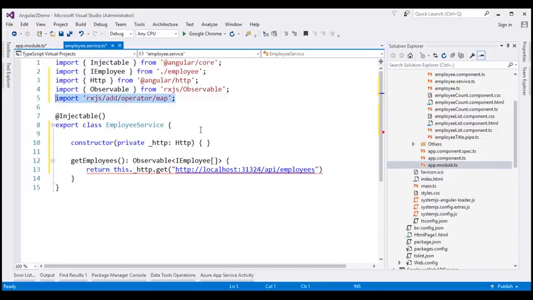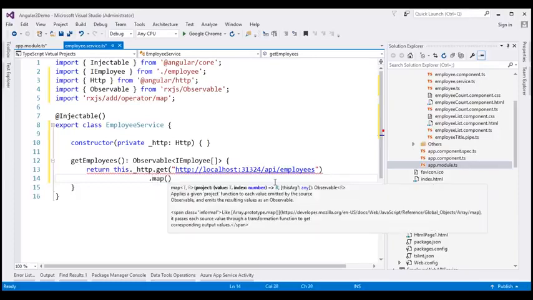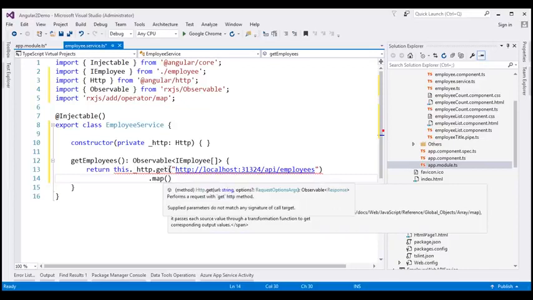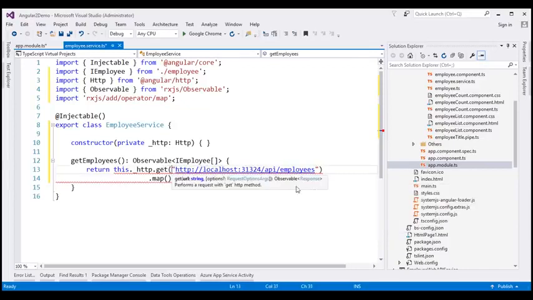So let's include the required import statement for importing the map operator from RxJS, and then we are going to chain the map operator to the get method like this, and we are going to pass the response that this get method returns. Look at the return type of this get method. It is observable of response. So let's pass this response to this map operator.